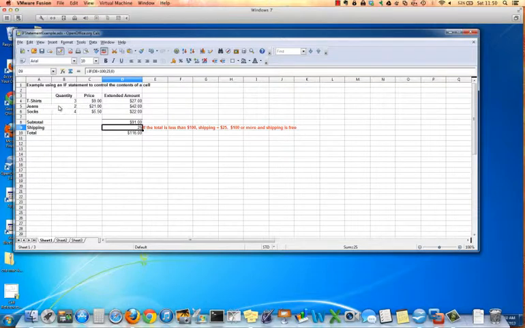If we want to see what happens when it's over 100, I can take jeans. I'll just change the quantity of jeans from 2 to 4. So 4 times 21 is 84. Subtotal is now $133. That's more than 100. So shipping is 0. And then if we change this back to 2, it goes to $91 and shipping becomes $25.